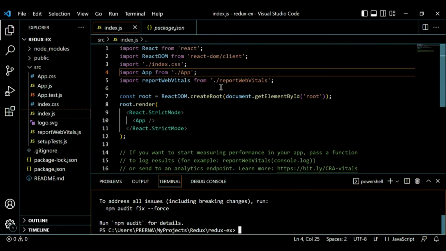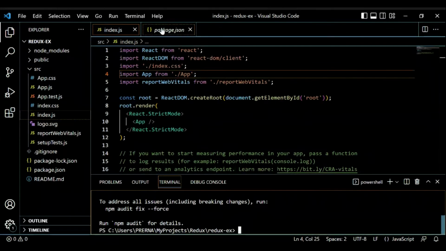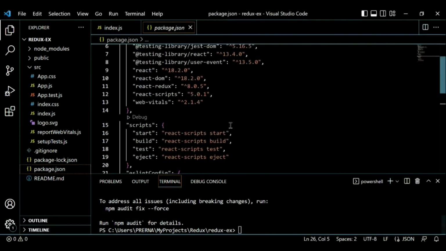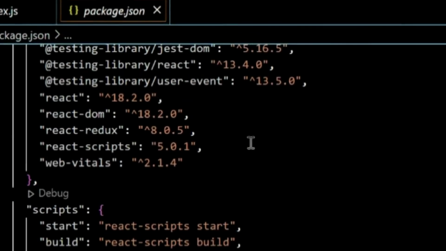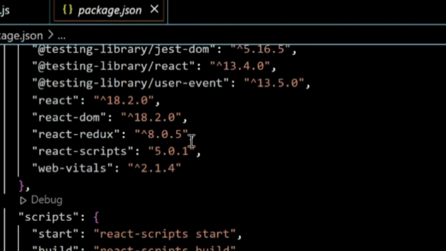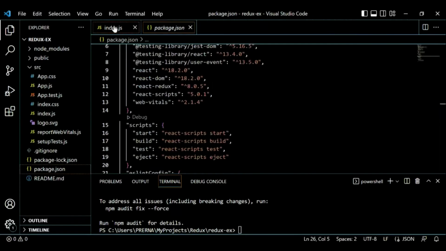Now I'll take a look at what is the latest version of the package that we're going to be using. So in this, let's find out where is Redux. Yeah, 8.0.5 is the latest version of React Redux that is available, right? So we're going to be using that.